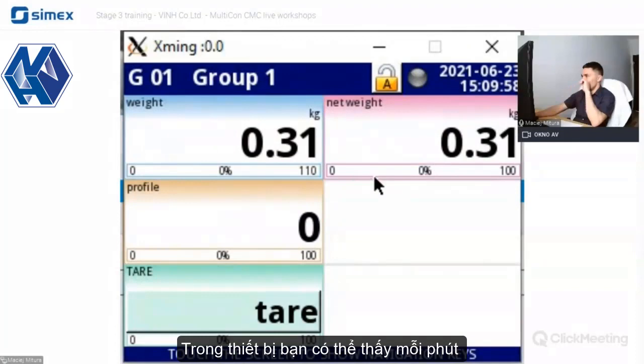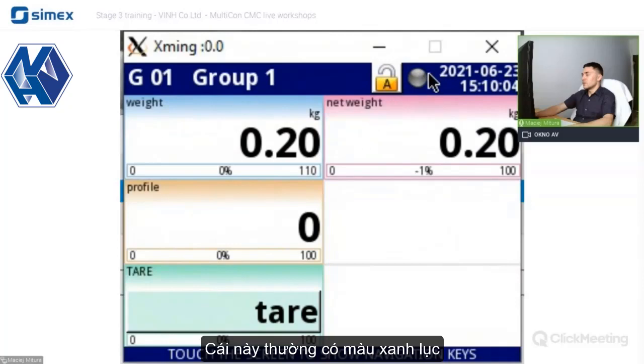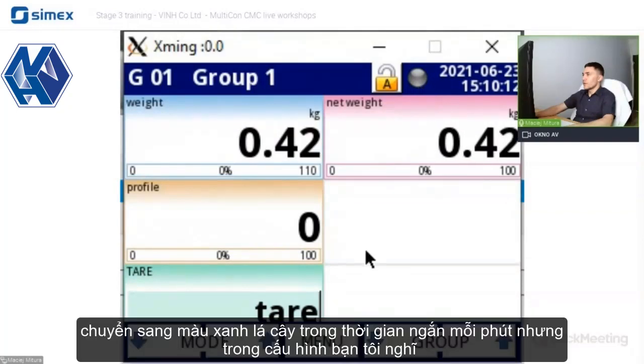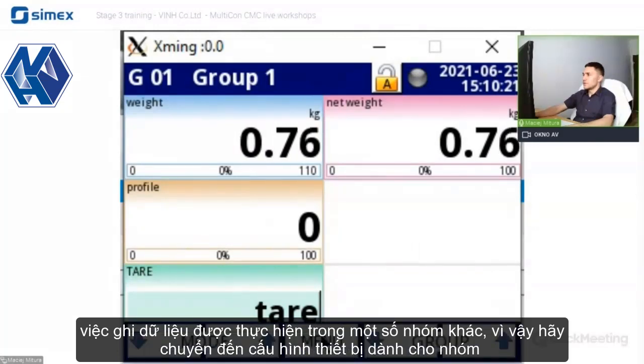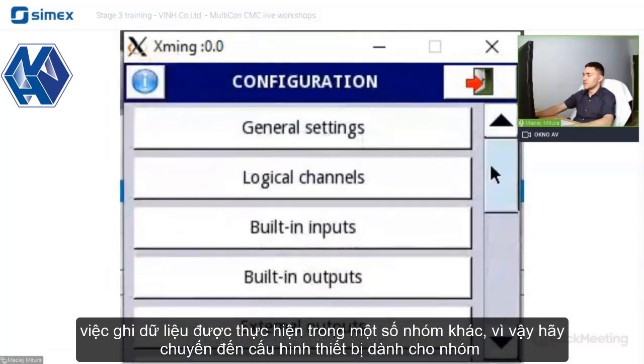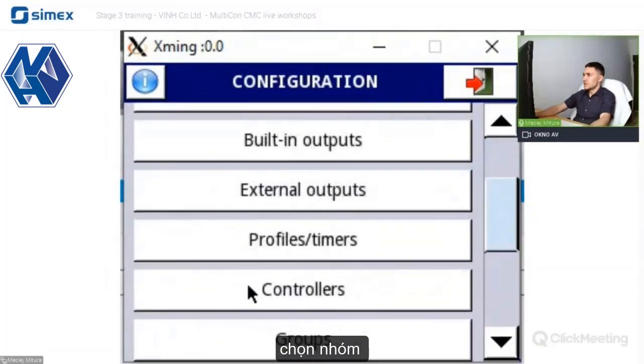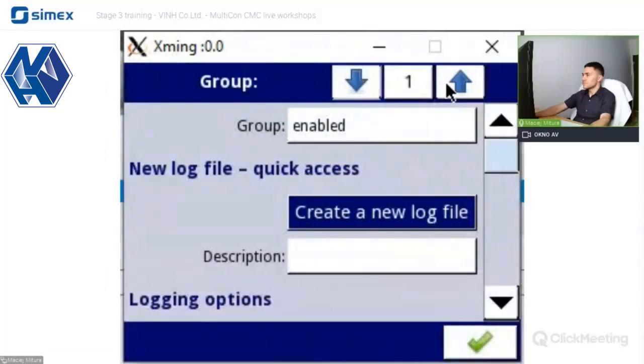So in our device, you can see that each minute, this diode, which normally is gray, goes green for a short moment each minute. But in your configuration, I think that the logging is done in some other groups. So go to the device configuration just so that our configurations are consistent, to groups. Okay.